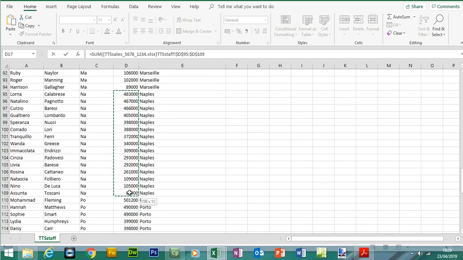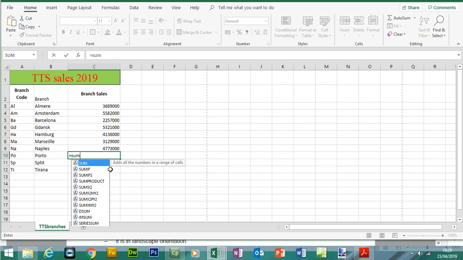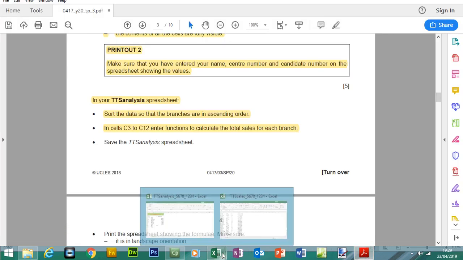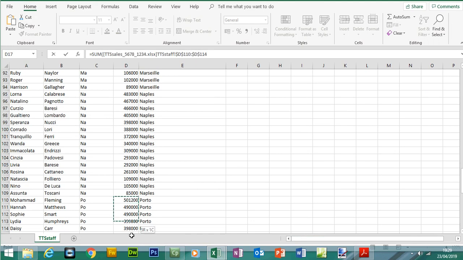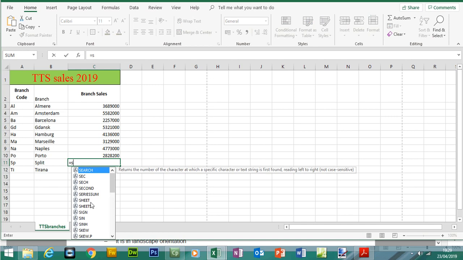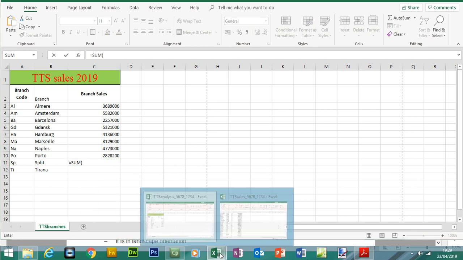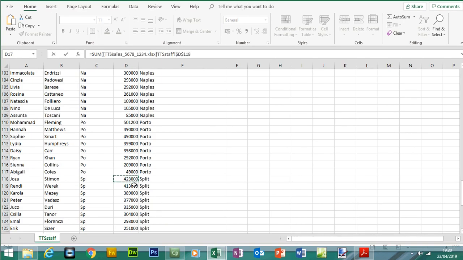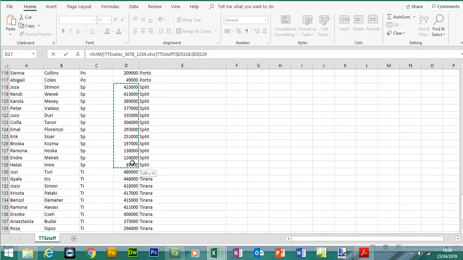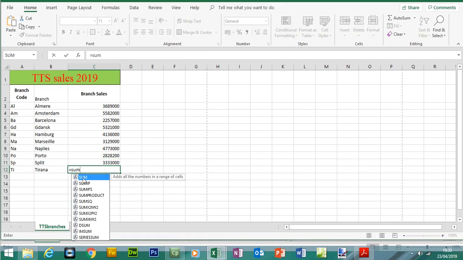So it does seem long to do this, so I'm not sure why the mark scheme has done it like this. When you see the different method, you'll see it's obviously much quicker. So Porto, and we've got two more to go. And then let's do Split, and then equals sum.